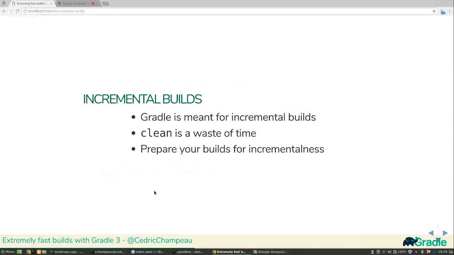So clean is a total waste of time. You don't need to do clean. If the tool is smart enough to know exactly what the inputs and outputs of each task are, then you don't need to do clean anymore. All you have to do is just execute the task again, and the build tool is going to realize, oh, this source set has a new file, or this class has changed, so I need to recompile and do nothing more than that. So you change from clean everything, build from scratch every time, to how can I enhance my build to explain to Gradle what it is doing.